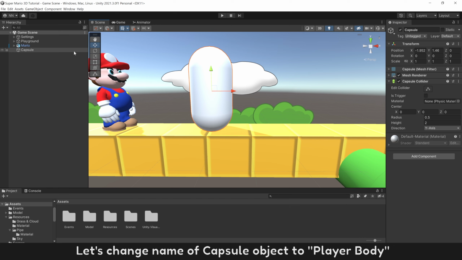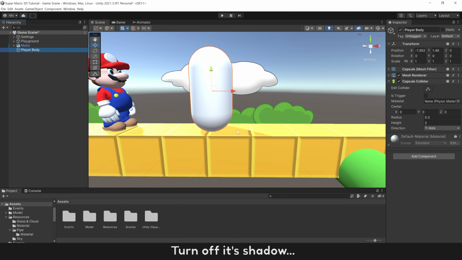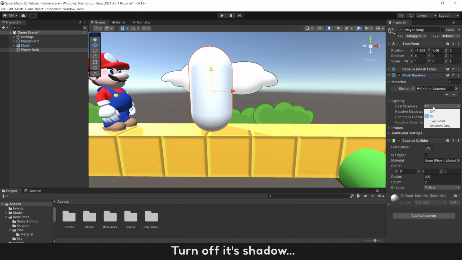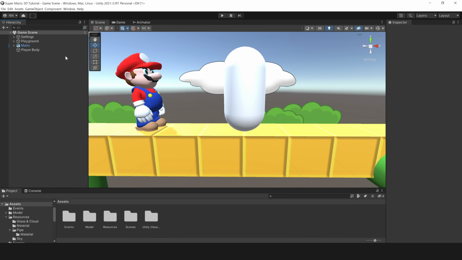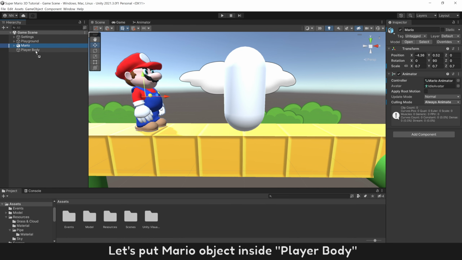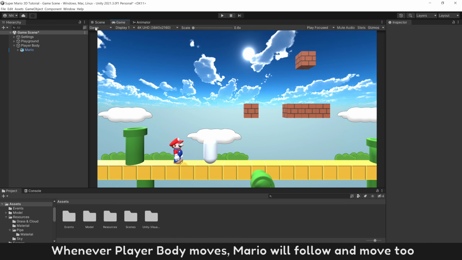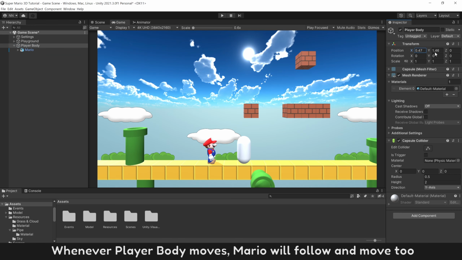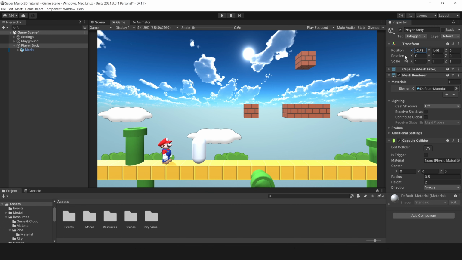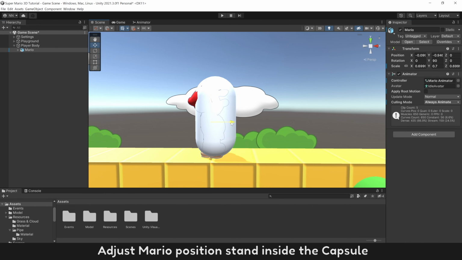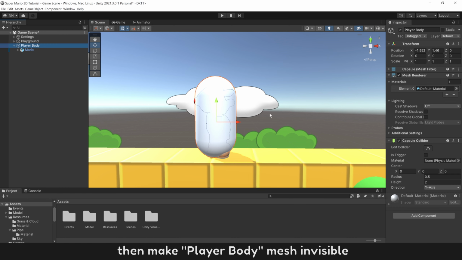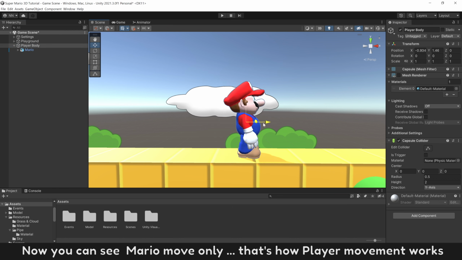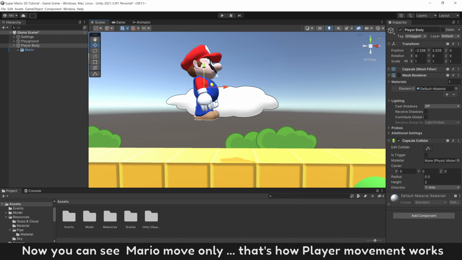That's why we should always use a capsule for player shape. Let's change name of capsule object to player body. Turn off its shadow. Let's put Mario object inside player body. Whenever player body moves, Mario will follow and move too. Adjust Mario position, stand inside the capsule. Then make player body mesh invisible. Now you can see Mario move only. That's how player movement works.